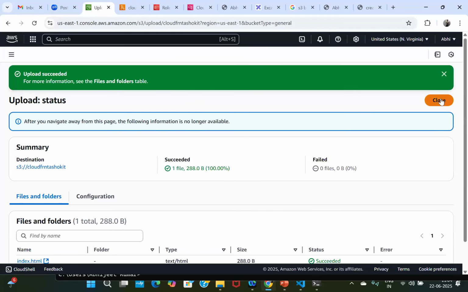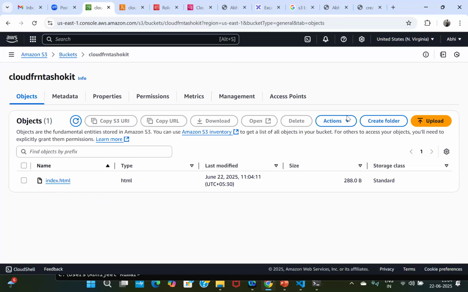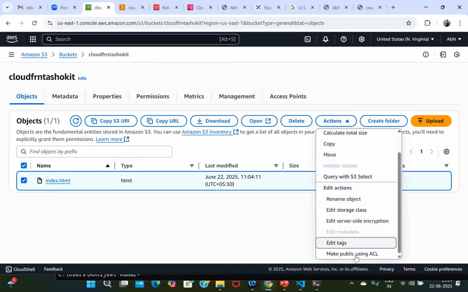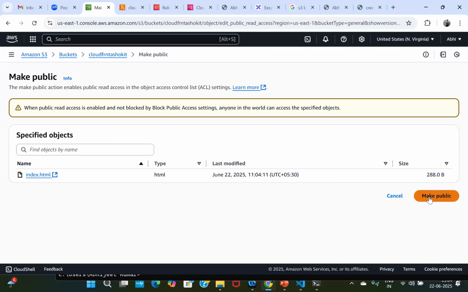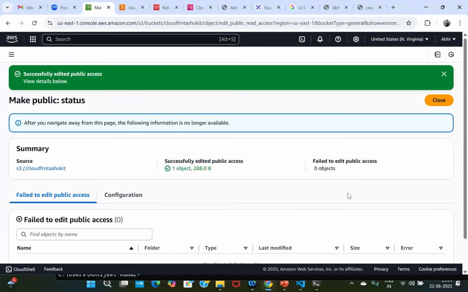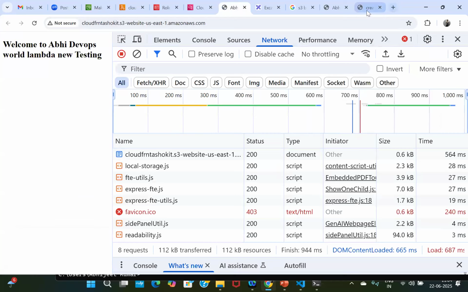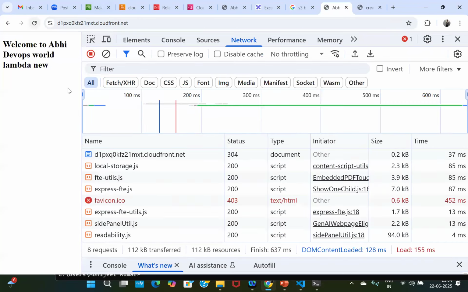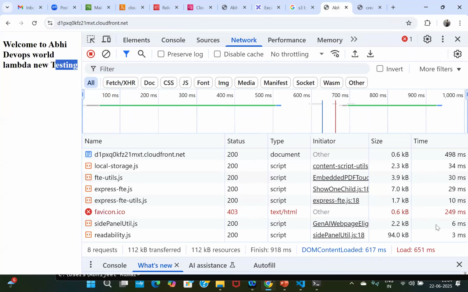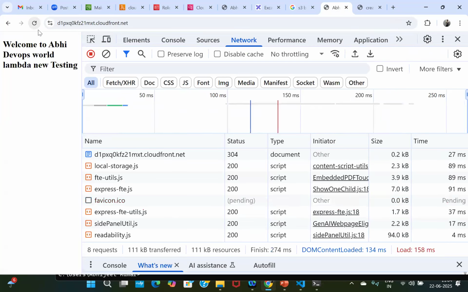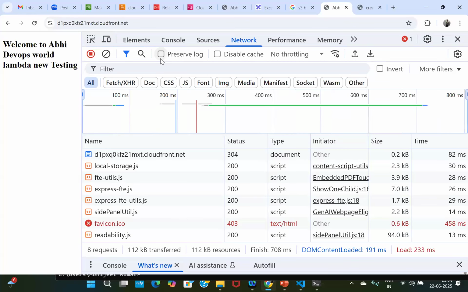Okay. Close it. Actions, make public using ACL. Okay, now let us see. New testing. Let us go and see here. Are you getting it, guys? And the time is more. Any manual intervention I have done? Nothing. It comes to 150 milliseconds. Can you see the speed? Everybody, with this, we are done with CloudFront.